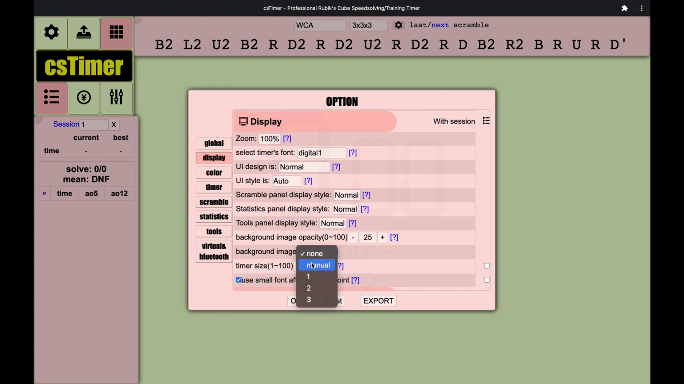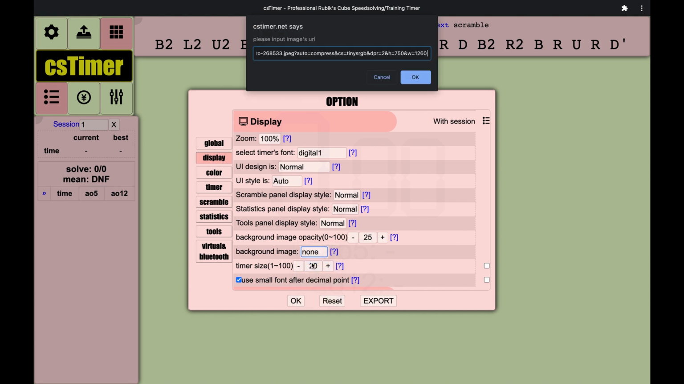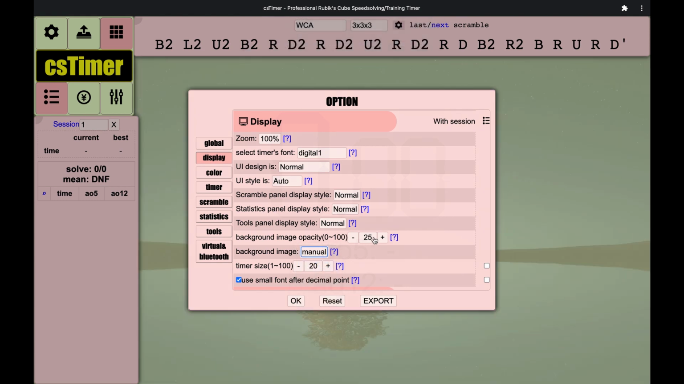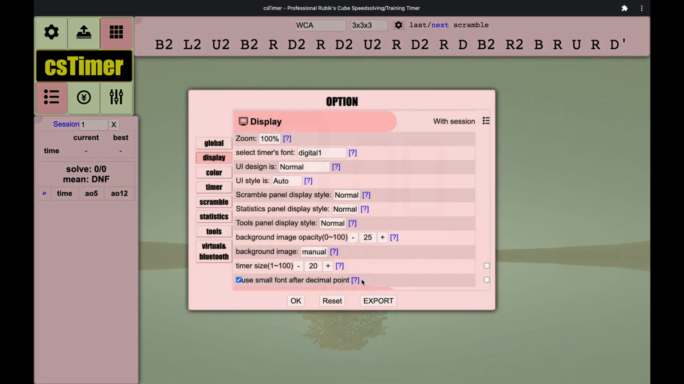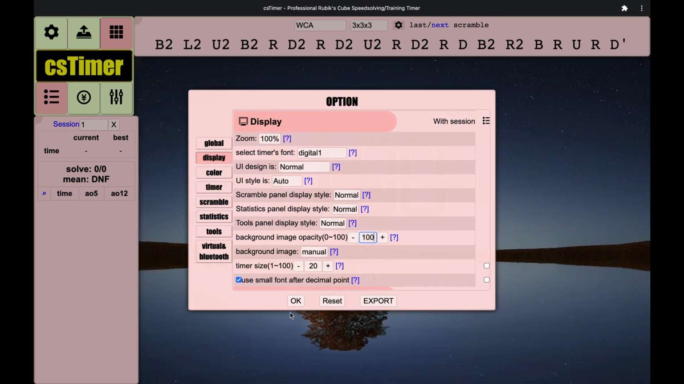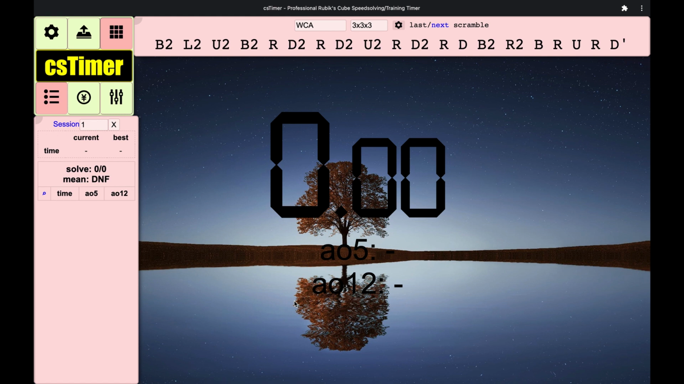Under display, manual, paste the link, and if you do not want what is happening right now, which is the default csTimer background being translucent, you could change background image opacity to 100, such that the image completely covers the screen. I feel that this looks so much better.